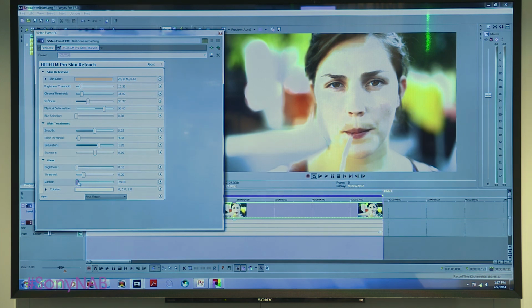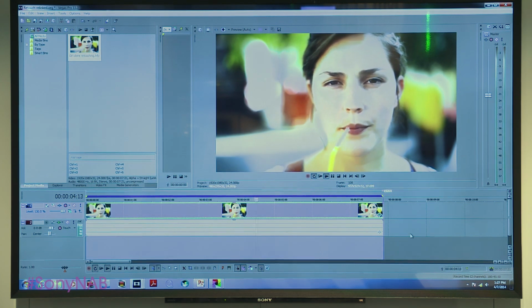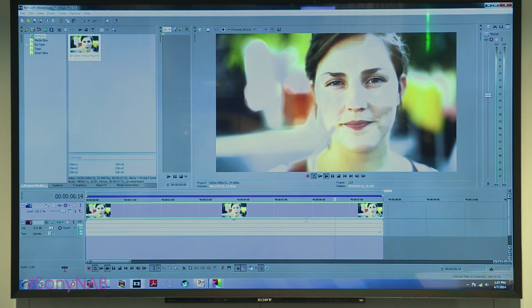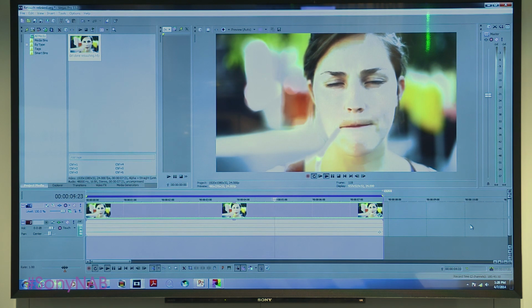And maybe just play a little bit with the glow here. So you can see I've just brought a little bit of saturation back into her skin, smoothed out some of the freckles very quickly, directly within the Sony product. And that's playing back via HitFilm's render engine for the clone stamp, and then applying a GPU accelerated effect within Sony Vegas. And that's the kind of performance that we're able to achieve very quickly.